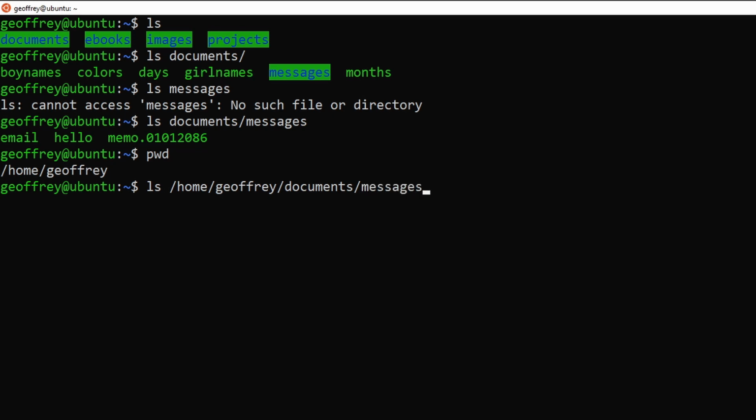ls /home/jeffrey/documents/messages. As you can see, we get the same result. Of course, entering the absolute path can be very wordy. That's why relative paths are so useful. Let's clear the screen.